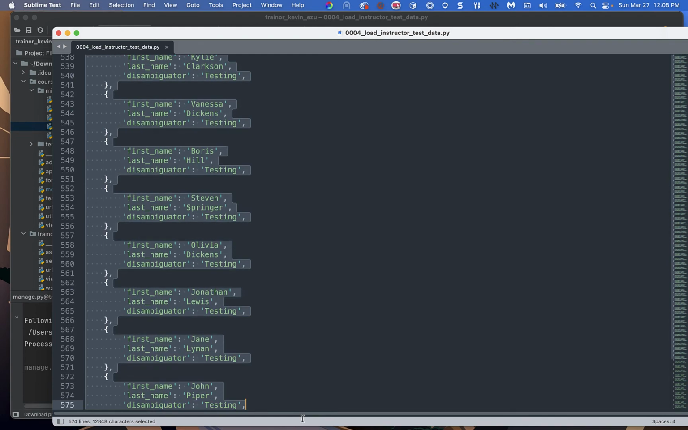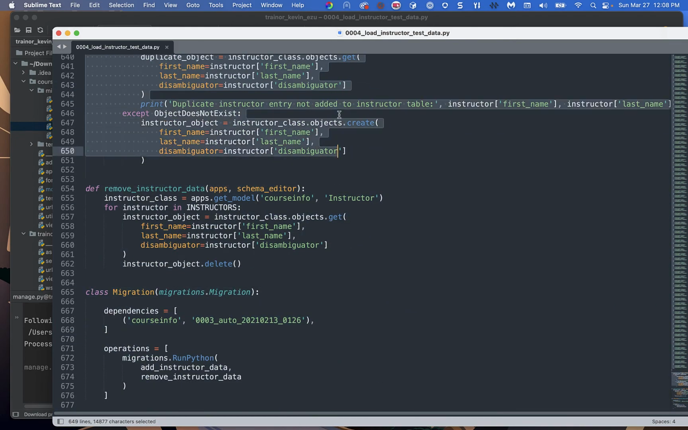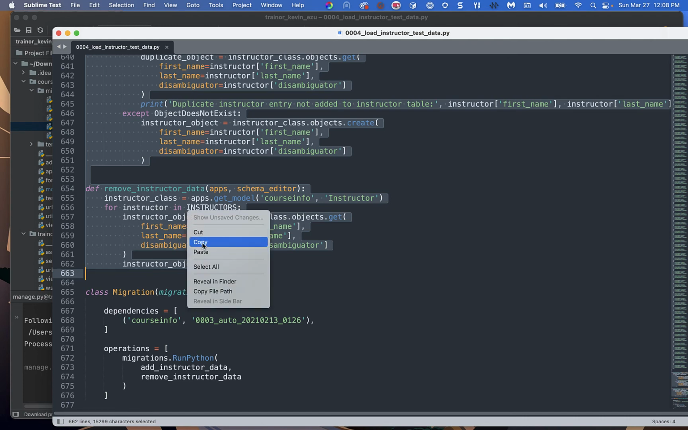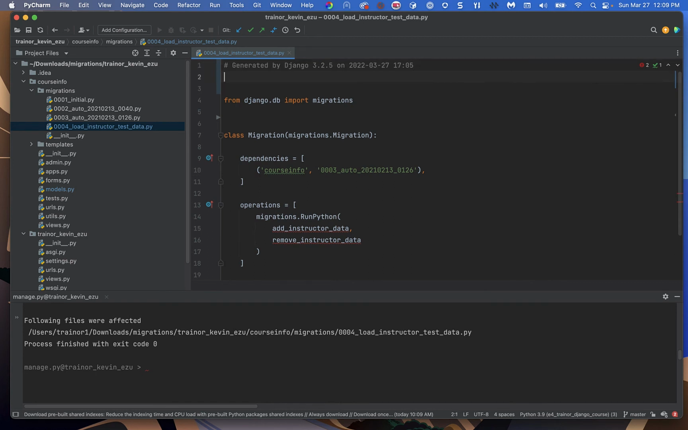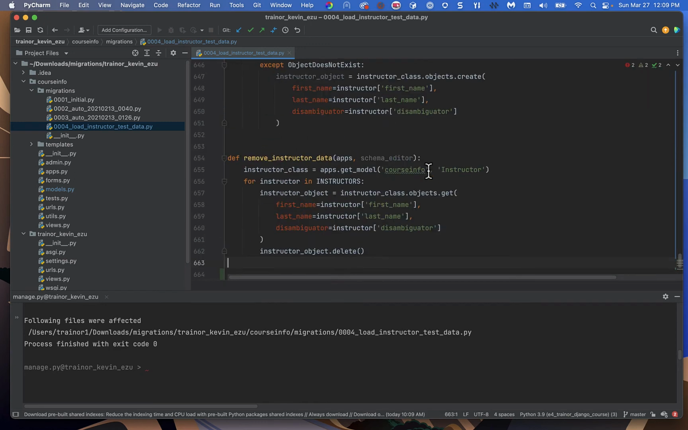I'm going to copy everything that's not in the class migration. Okay, so just down to the beginning, just down through remove instructor data. And I'm going to copy that. And again, I'm going to leave that generated there. And I'm going to replace everything down to just before the class, and I'm going to paste it over top.